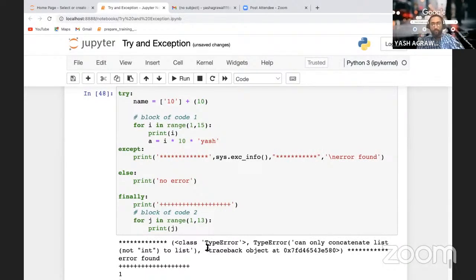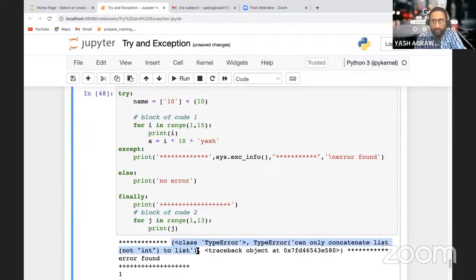Okay. So what we are getting? We are getting a tuple, where we have the first element as class type error. Then we have the type error message: can only concatenate list, not integer, to list. Then we have the location of this object.